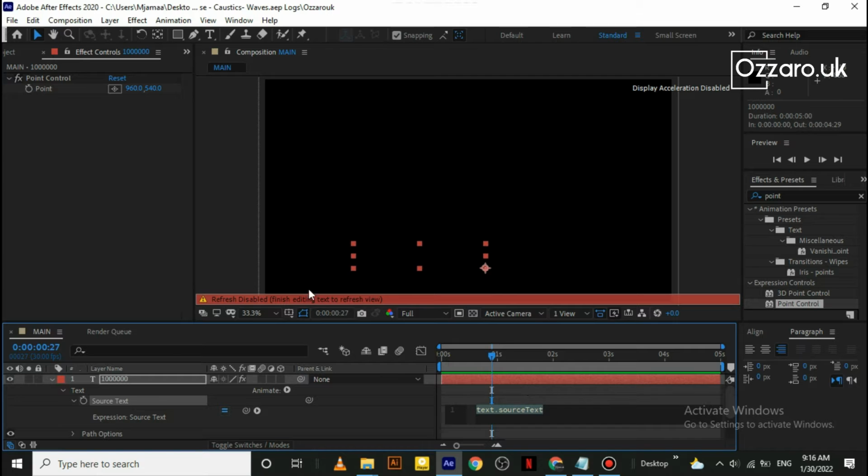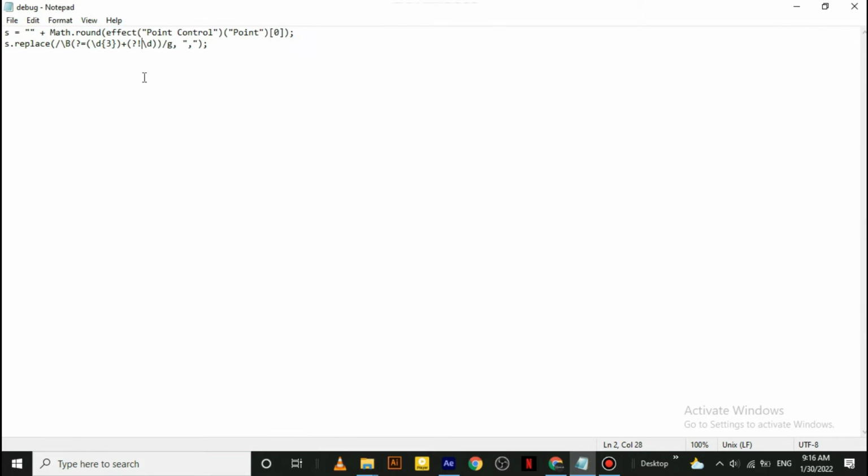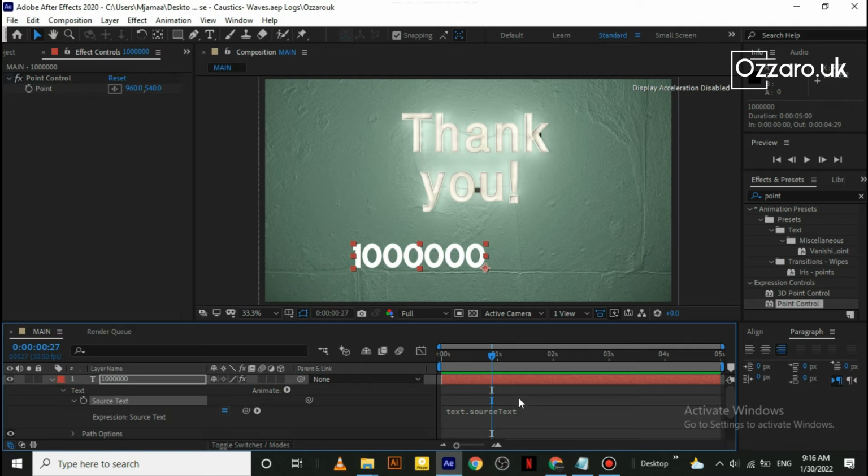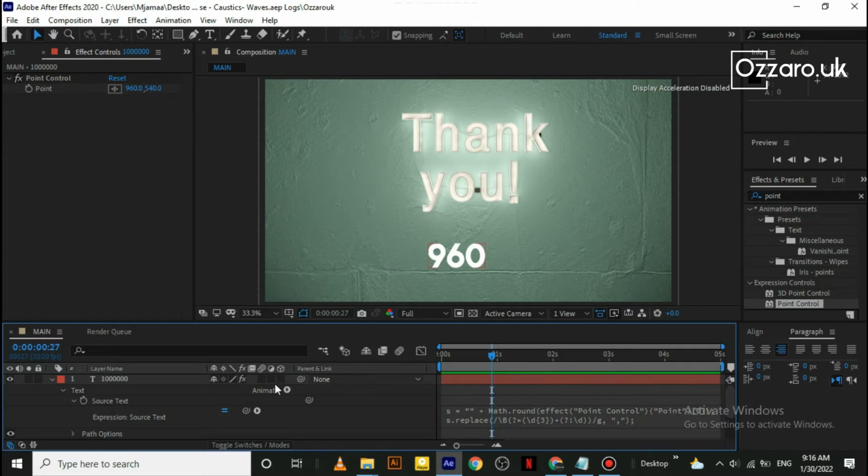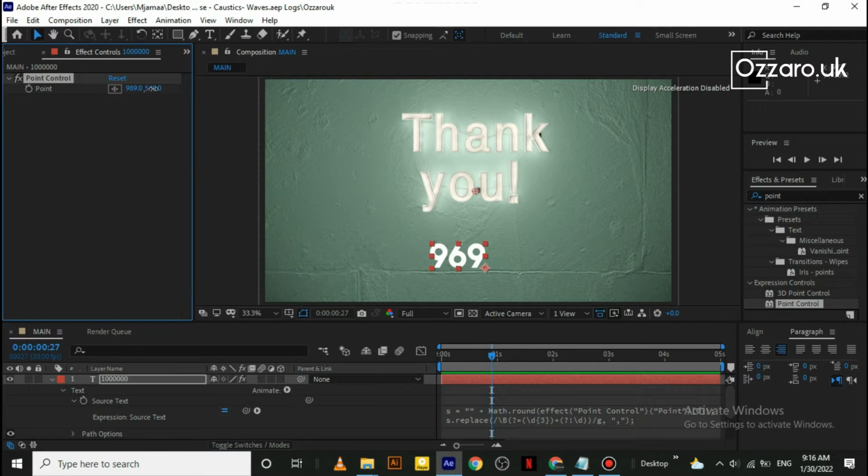Then I need you to copy this code provided in the description below. Copy that code and paste it here. Control V. There you go. So this 960 is the one in the point control, the first one. So whenever you alter with this, the code on the screen changes.